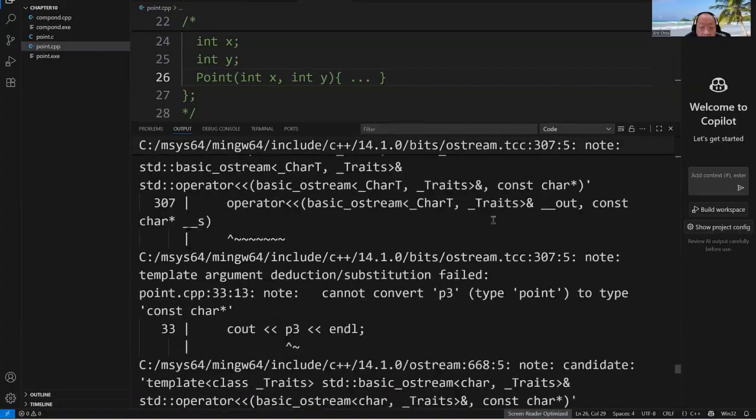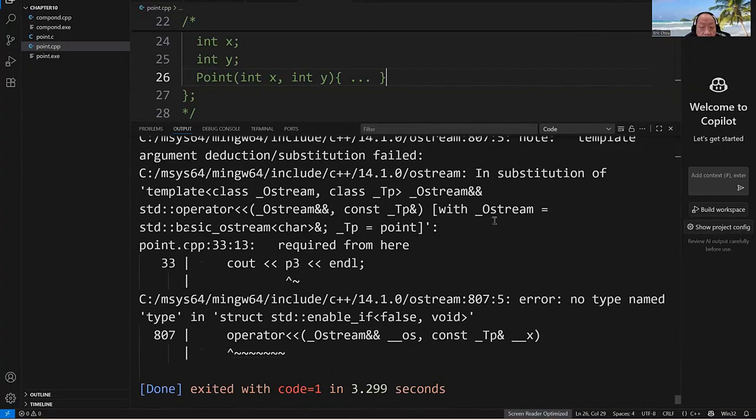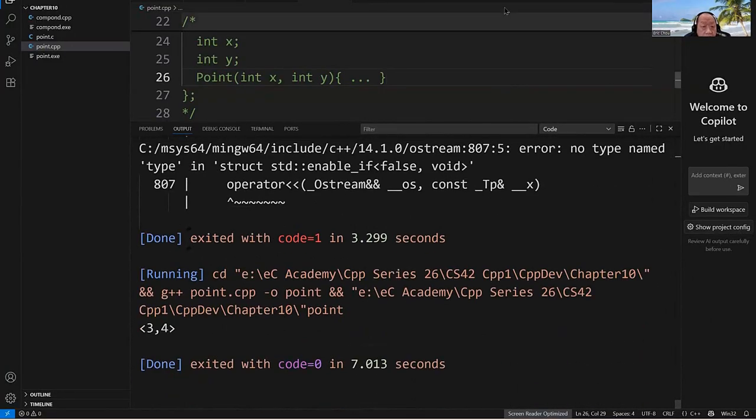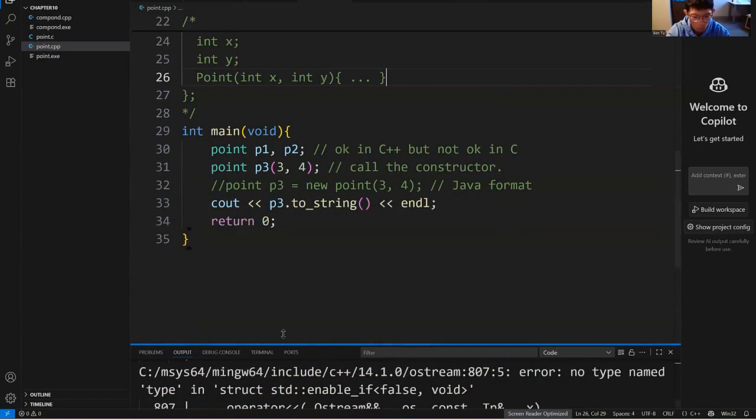These are previous wrong errors, okay, but it's okay. So this one prints out 3 and 4. Any questions so far? No. So this one is a mini class.